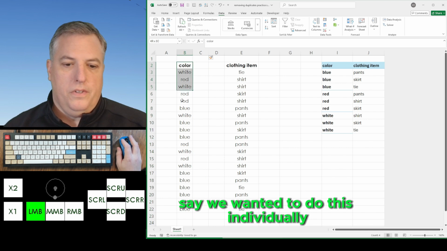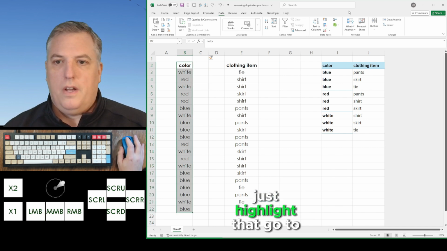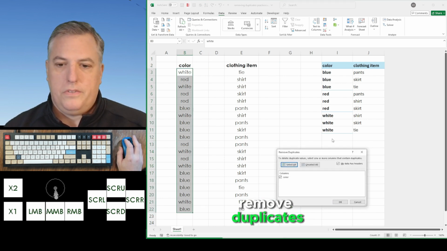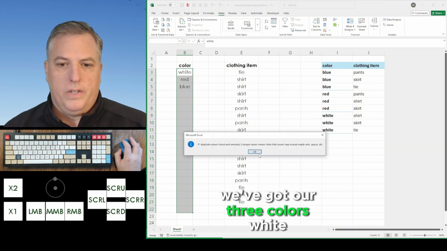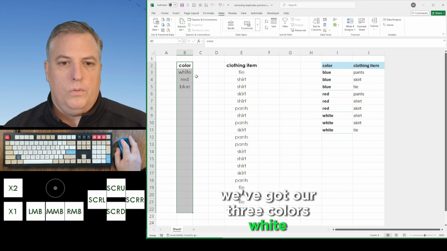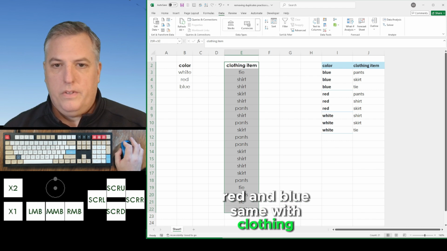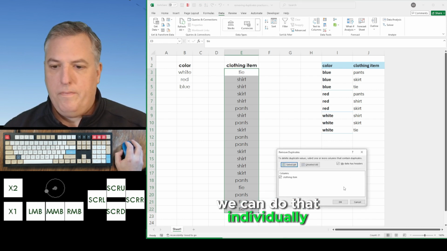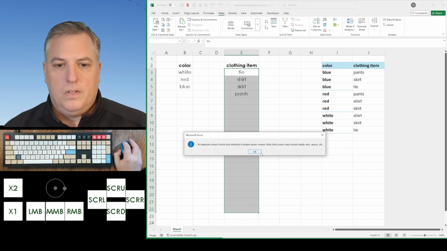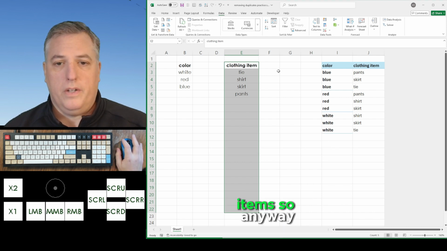Say we wanted to do this individually. Just highlight that, go to remove duplicates. We've got our 3 colors, white, red, and blue. Same with clothing items, we can do that individually. It's removed all but 4 clothing items.